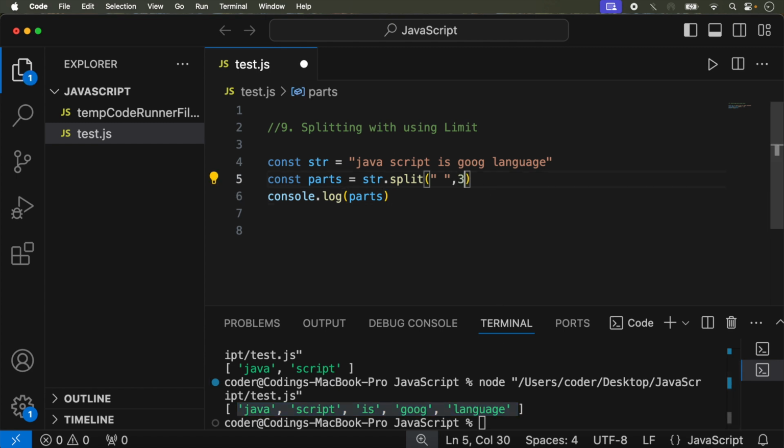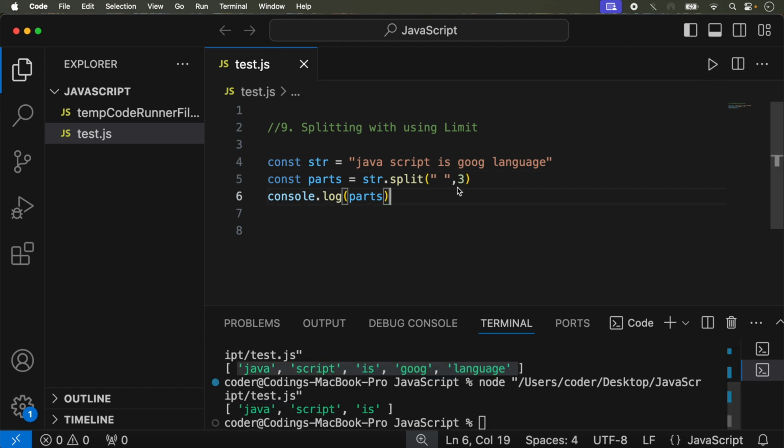Suppose I want to split this string into only 3 parts. You can add the number of parts you want to split your string into. Suppose only 3 strings will be shown here. So like this you can use the splitting method in different scenarios.